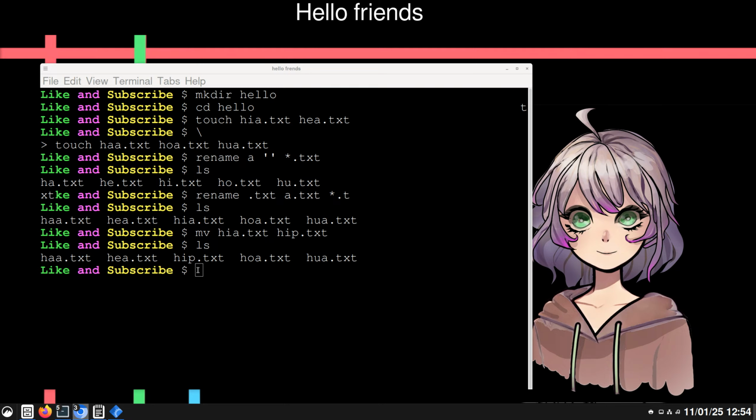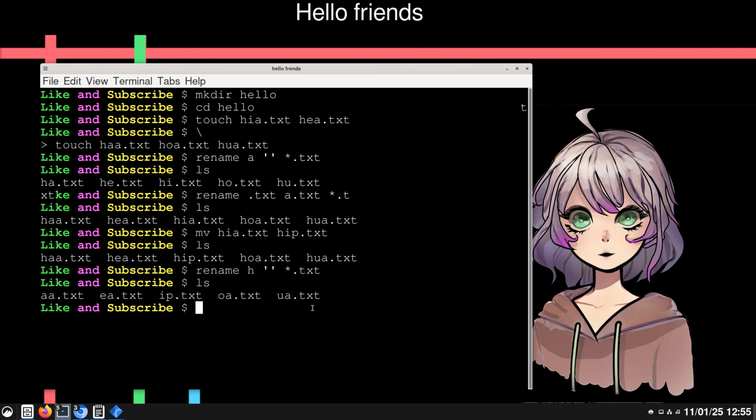So if I want to rename, and then I want to change everything with H, maybe I want to just get rid of all the H's, and then I can just say for all the text files, and fingers crossed this works. So then when we look at it, it's gotten rid of all the H's. Yay!